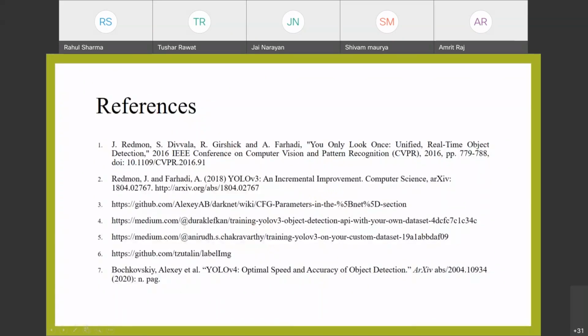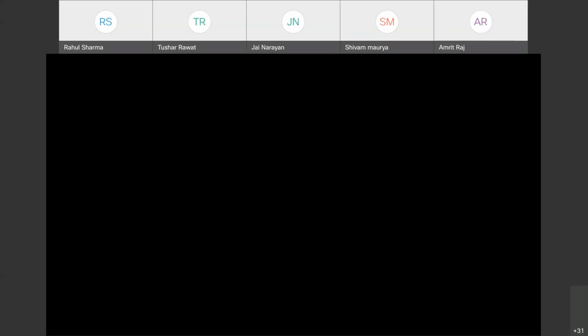Yeah, so these are the references that you can refer to. These are the papers and the website that you can use to set up your model and to study further about how YOLO works. Right. So with this, we come to an end of the session. So any doubts? Any questions you want to ask?